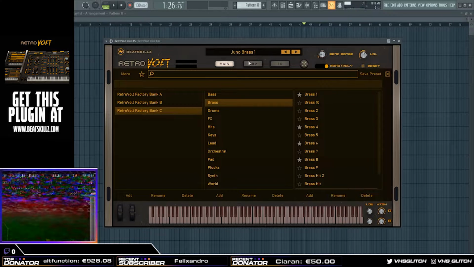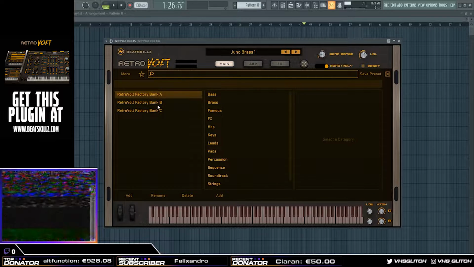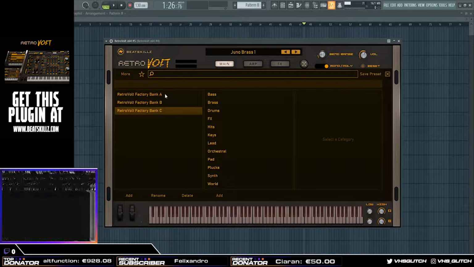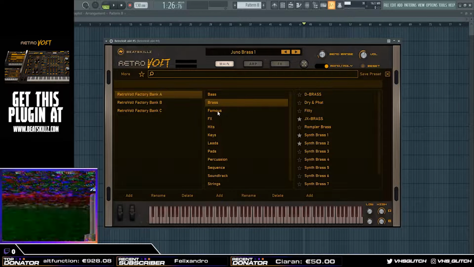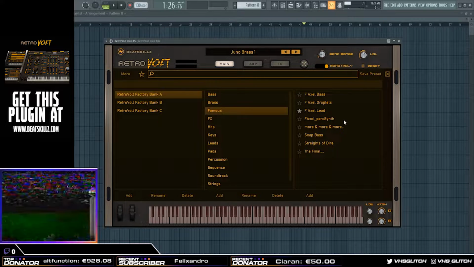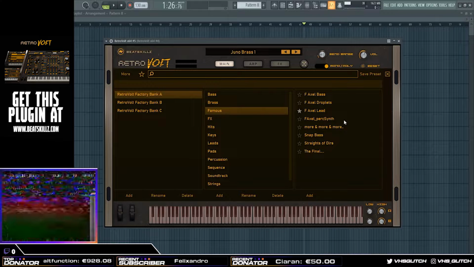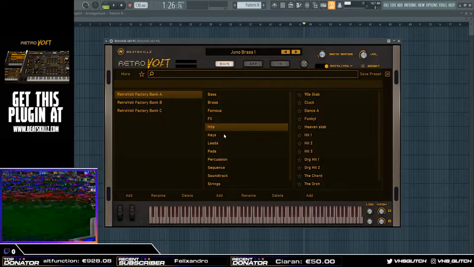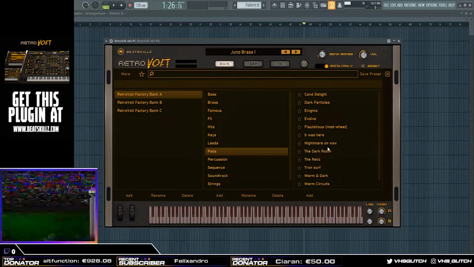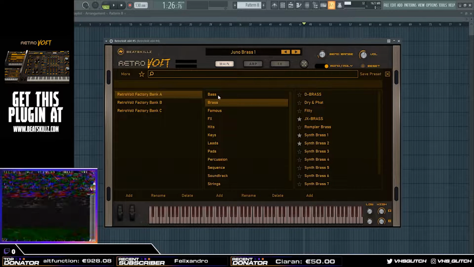You also have a lot of sounds right here. You have 3 banks with different categories on each of them: bass, brass, famous, which are synthesizer sounds that you might have heard before on soundtrack movies from the 80s and 90s, and also popular songs, effects, hits, keys, leads, pads, pretty much everything that you need to create a full composition.